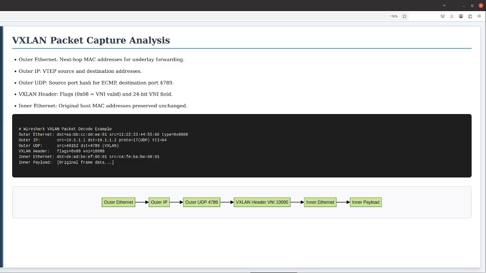The third line shows the outer UDP header. The source port 49152 is a calculated hash value providing entropy for load balancing. Different flows between the same VTEP pair will have different source ports, enabling ECMP distribution across multiple paths. The destination port 4789 is the standard VXLAN port registered with ICANN.